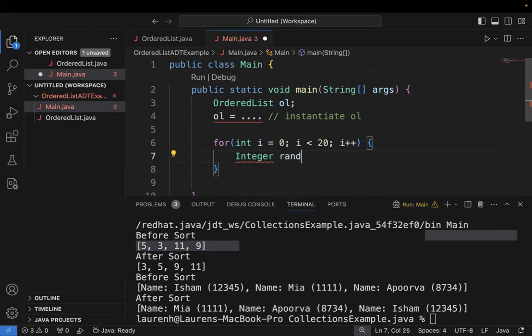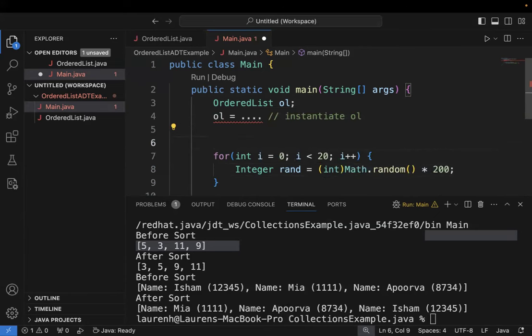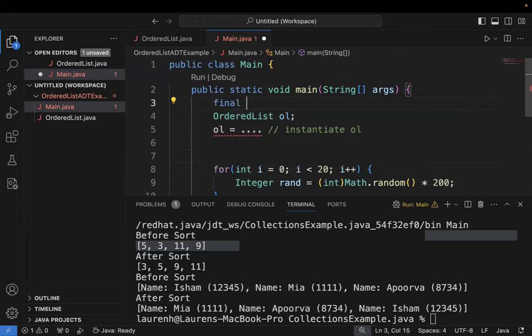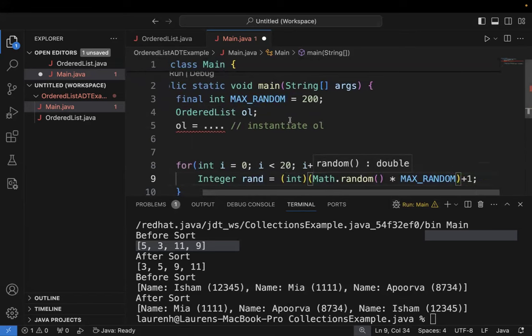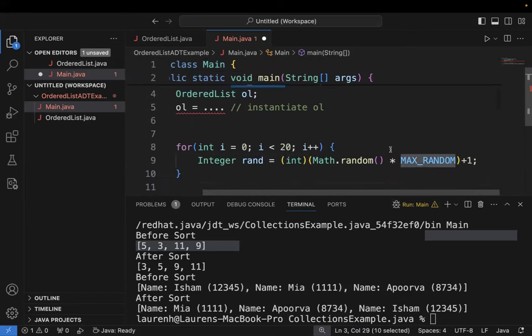Integer rand is going to be a random integer between 0 and like 200. I'm just making this up. Who has any idea? Not me. Let's say I'm going to do good programming practices. Final int max random. It's going to be 200. I'm a super good coder. Make this +1, so that this actually represents the maximum.